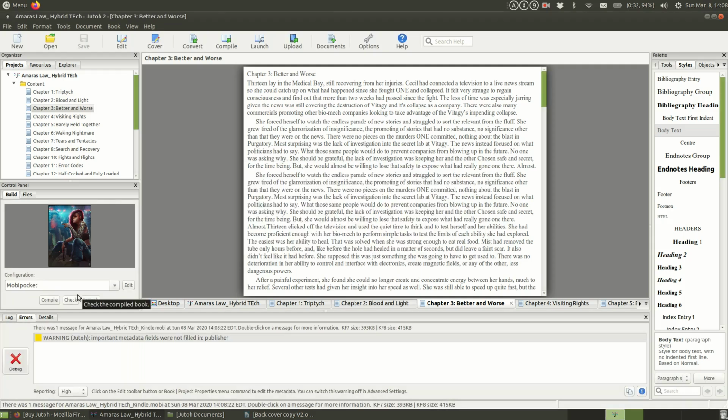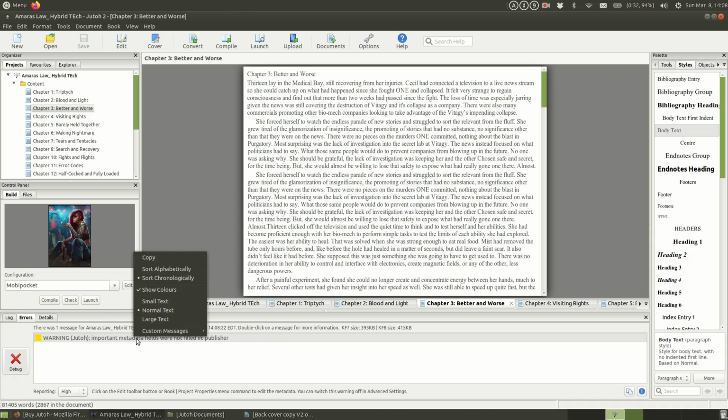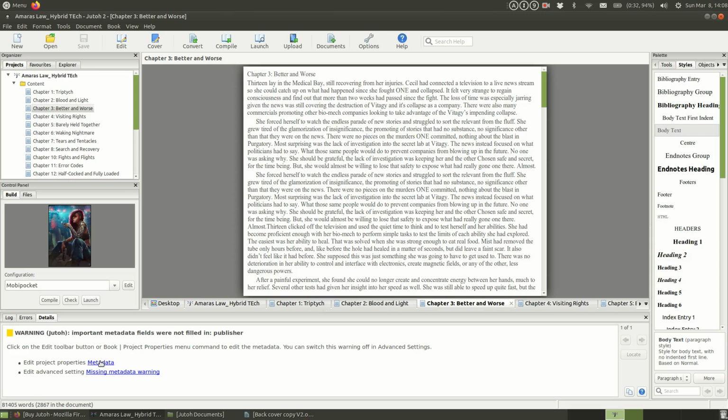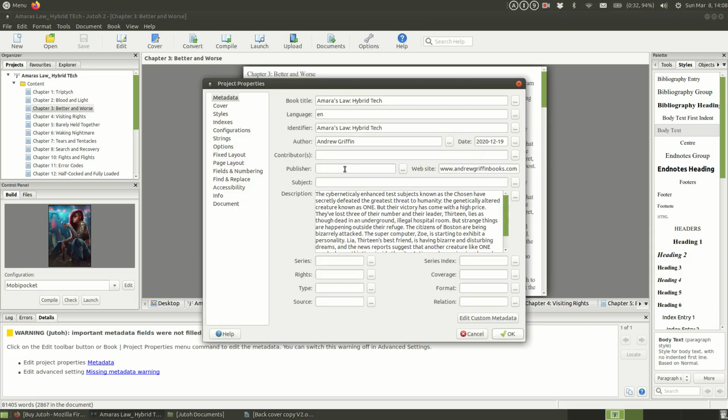Now it says right here, important metadata fields were not filled in. Sorry, publisher. So that tells you if you've missed anything. Now this is just a warning. It's not going to prevent you from doing anything, which is nice. But you can always then go back and change this. You can edit the metadata and say, oh shoot, I forgot to fill in the publisher.